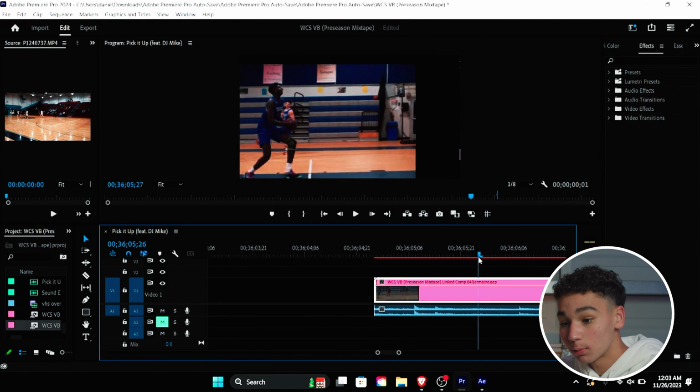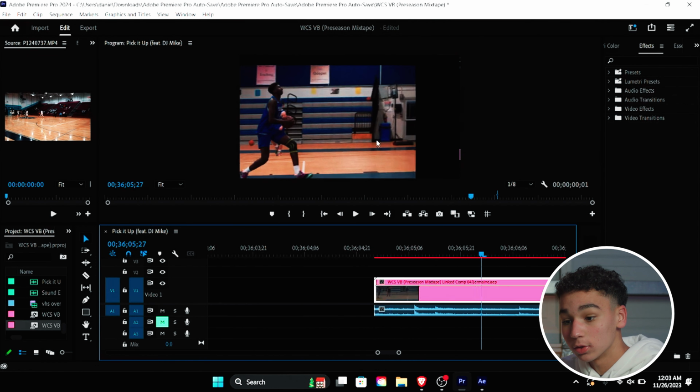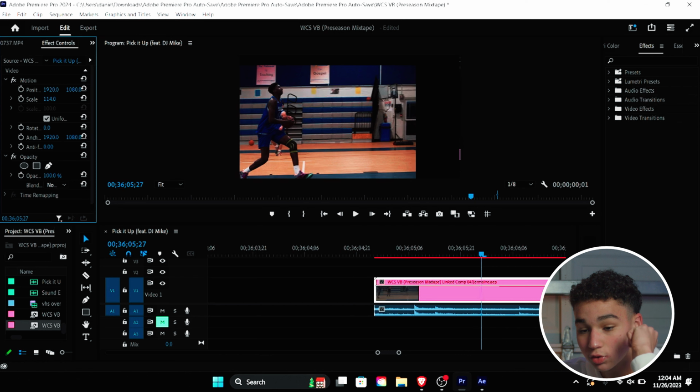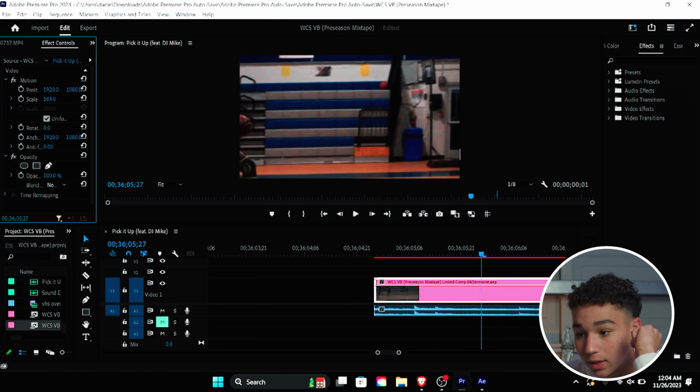What you're gonna wanna do is go to a part where you see the most black bars and the video out of place. You're gonna press on it, go into your effect controls, and press scale. And we're gonna wanna scale that all the way. And after a little bit of positioning and scaling of your video, you guys have this.